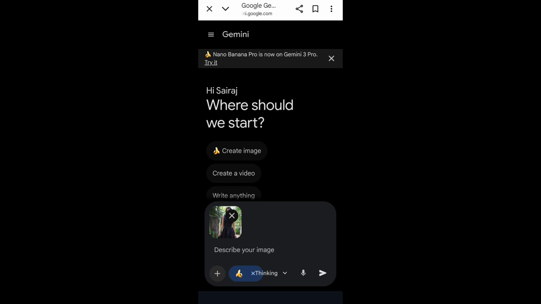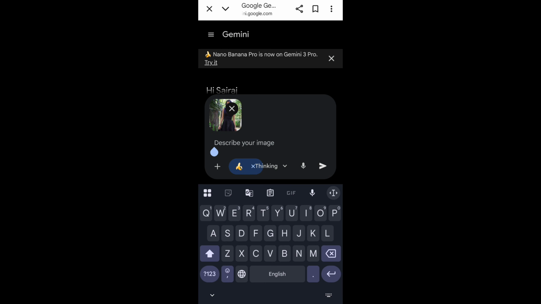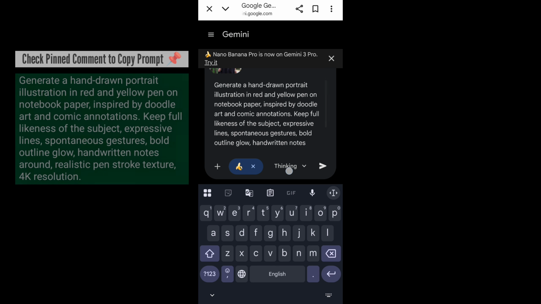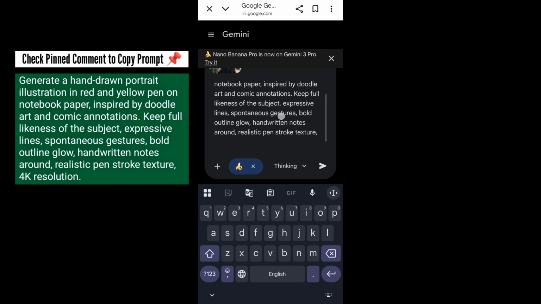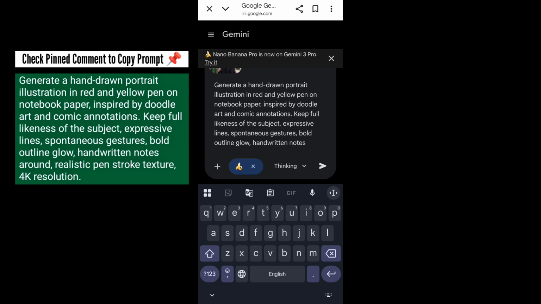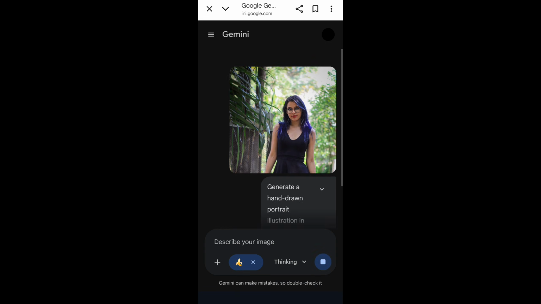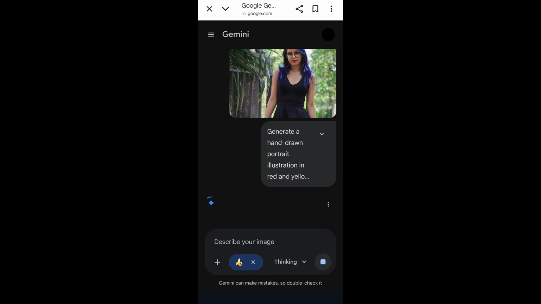Now click on describe your image and simply paste this prompt. You can take a screenshot, or I have given the prompt in the description. You can copy it from there. Okay, and simply click on send. And AI started working on your picture.